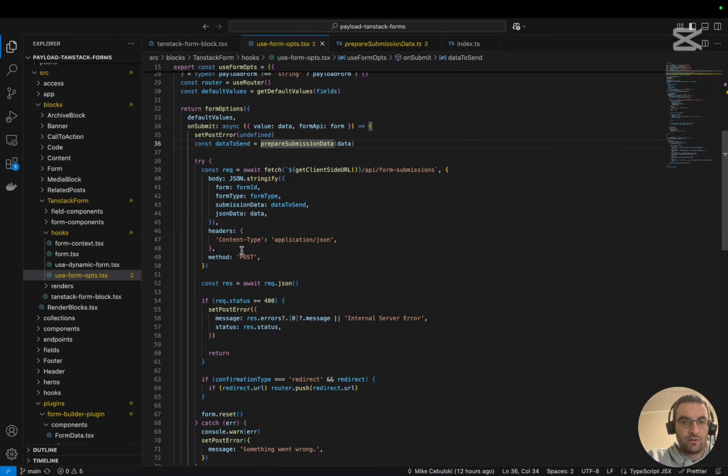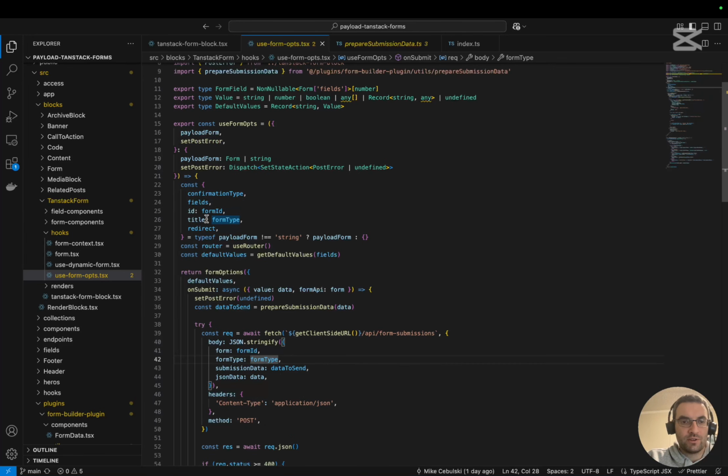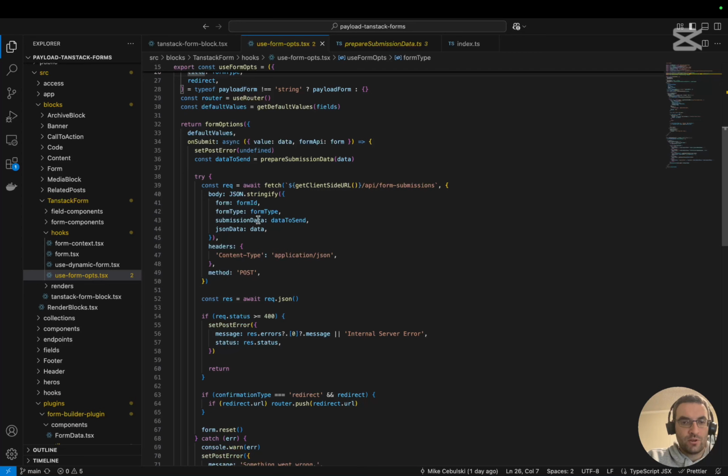Then we have our try catch. I am sending it the form ID for the form. I'm sending the form type. You can see it's just the title. And the submission data from the data to send, what's all prepared. And the JSON data, just the data that comes from the form. I really love working just with that by itself.